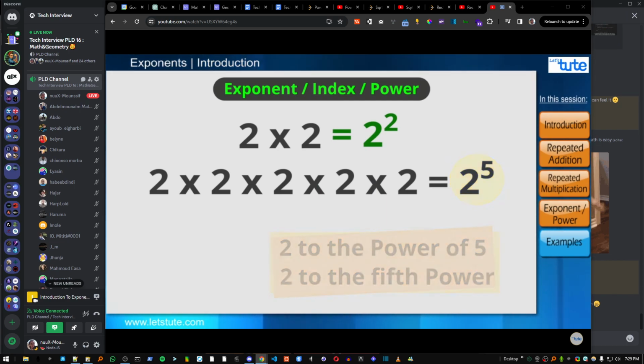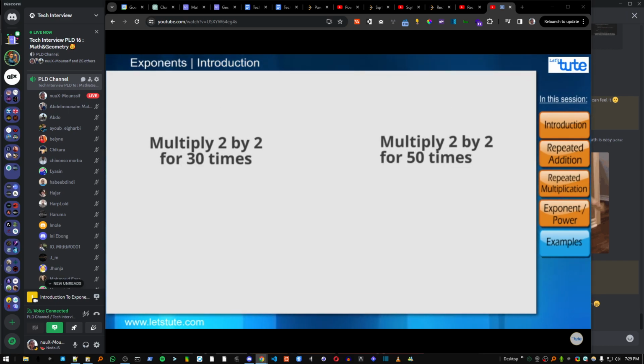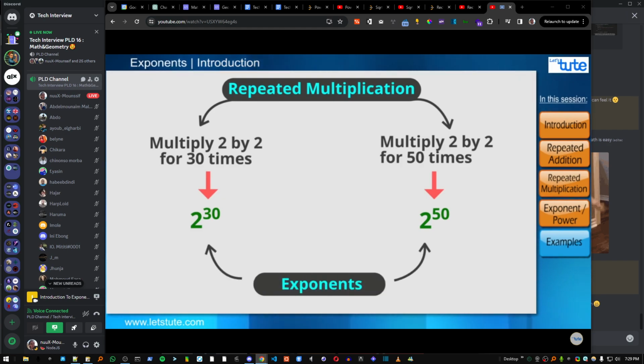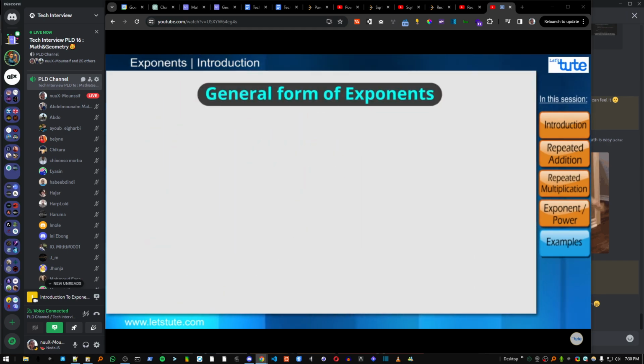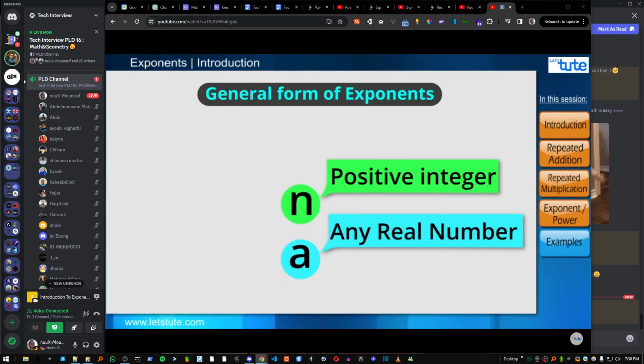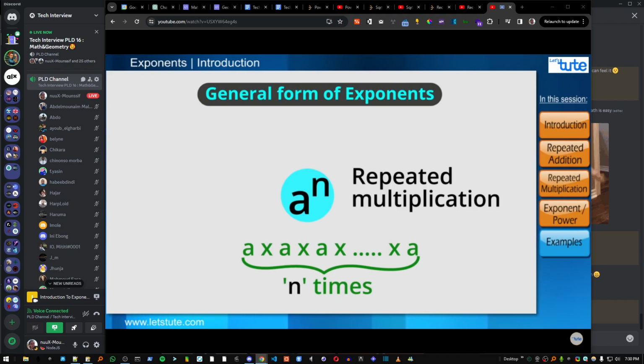Similarly, if it is asked to multiply 2 by 2 for 30 times or 2 by 2 for 50 times, then how are you going to write it? 2 raised to the power 30 and 2 raised to the power 50, right? That means for repeated multiplication, we can use exponents. In general form, if n is a positive integer and a is any real number, then a raised to the power of n corresponds to repeated multiplication.